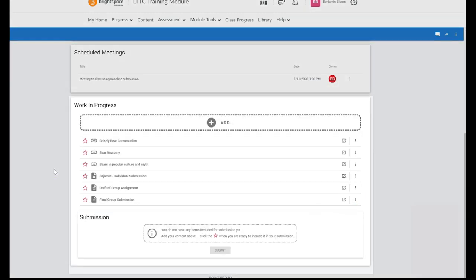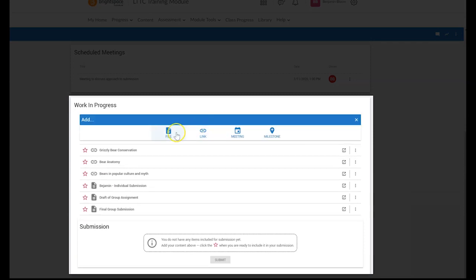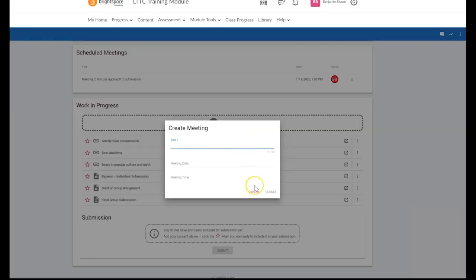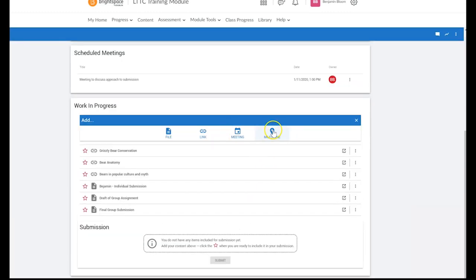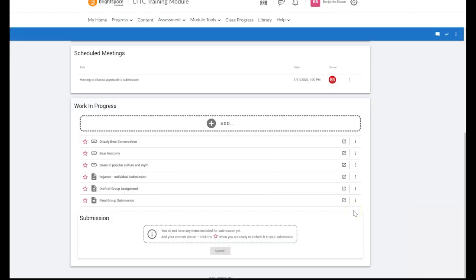And a work in progress area, where students can add video files, documents and links, schedule meetings in the virtual classroom, and set milestones and milestone ownership. All files uploaded to the work in progress area can be previewed and downloaded by group members.